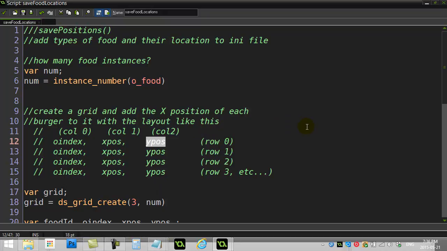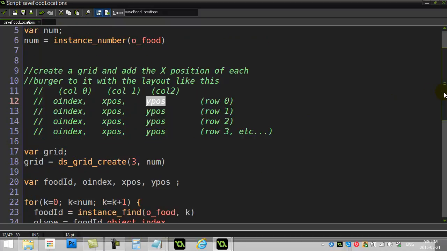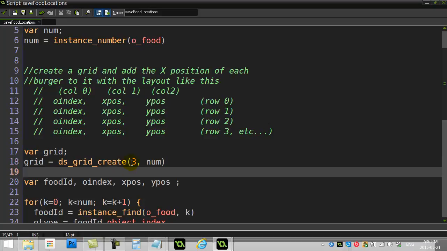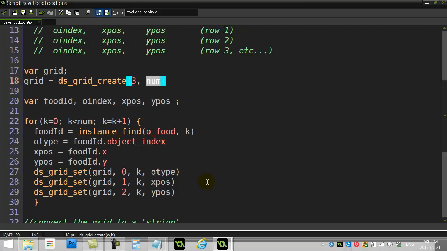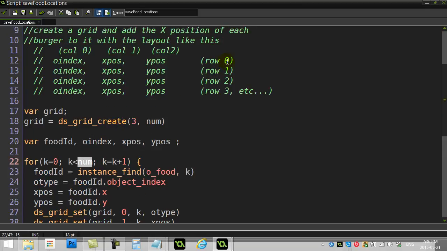So first thing I'm going to do is, to make this efficient for me, I'm going to save the data of the objects into a grid structure. So I make a grid with ds_grid_create. Width 3, height num. Remember, I asked how many objects I had, right? So I know how high to make it. Now I start my loop. I'm going to go from row 0 to almost the number of objects, right? So if I had 100 objects, num is 100. K will go less than 100, so it'll go up to 99, which is perfect, right? Row 0 all the way up to row 99.